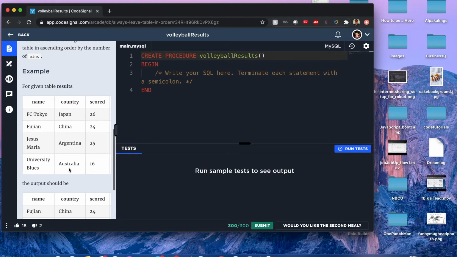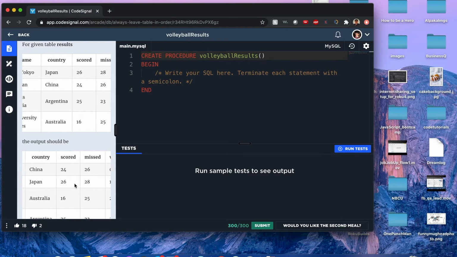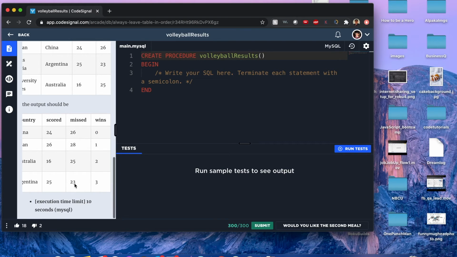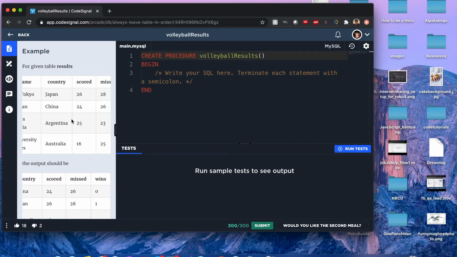We have a table as follows: name, country, scored, missed, wins. And you just want to output the same results, but in ascending order by the number of wins, which goes from 0, 1, 2, 3. All right, I see. It's right here. Okay, so this is the column that we're working with.